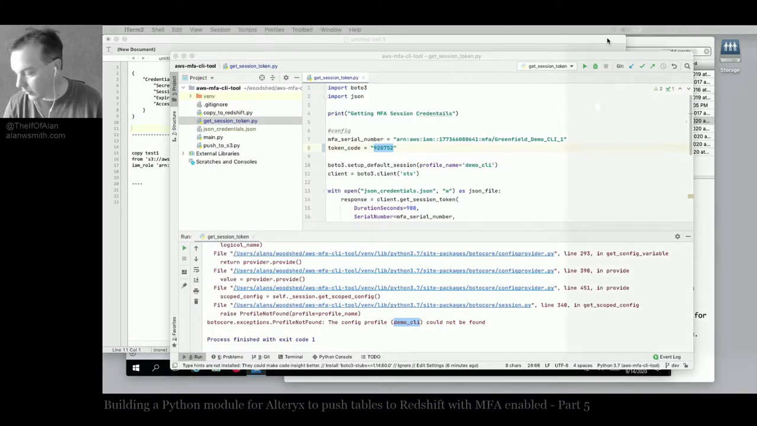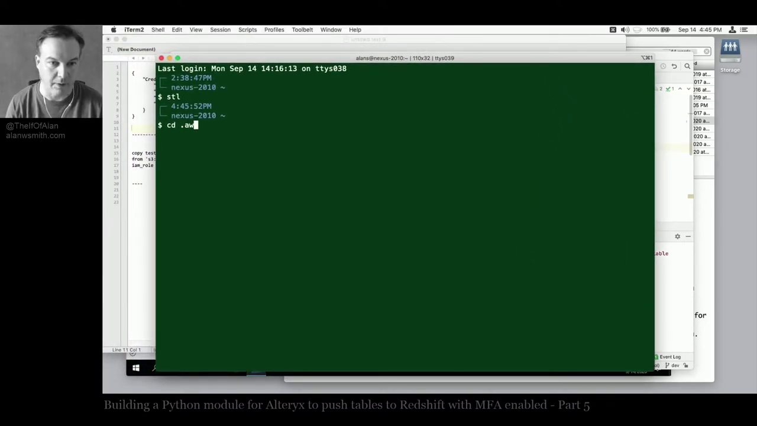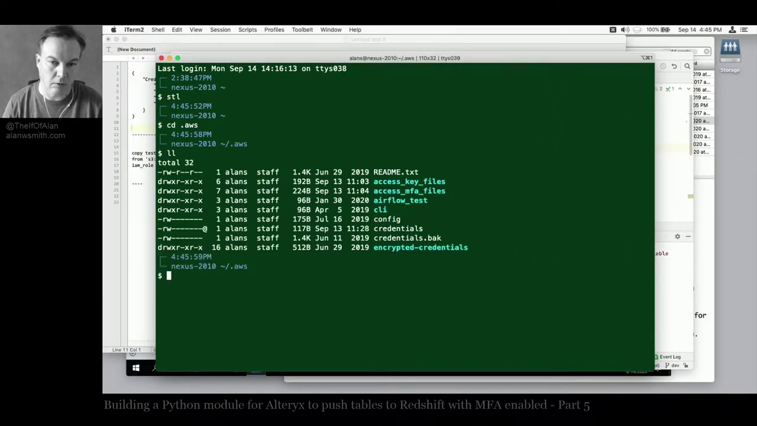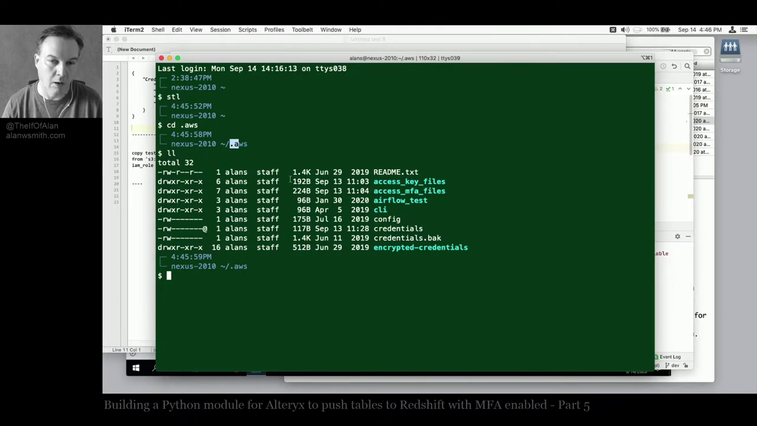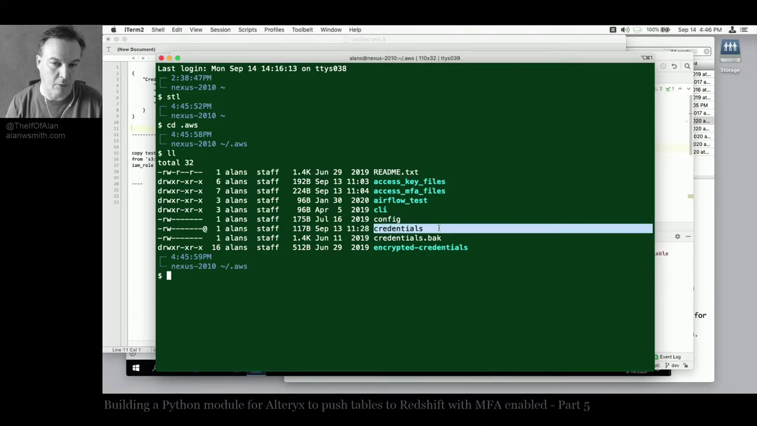So let me show you this. Again, this is a rehash from some of the other videos, but that's fine. Amazon stores its credentials, for the command line stuff, which is boto3, this Python module, and the Amazon command line system, which is AWS. It's also my initials, which I'm still angry about. It stores its credentials in this credentials file.